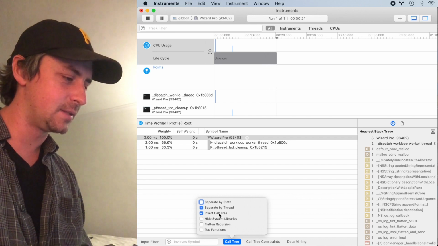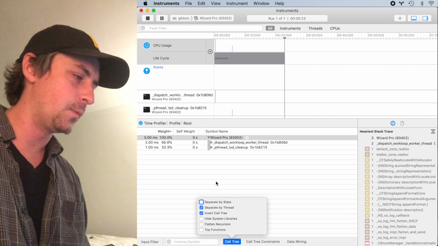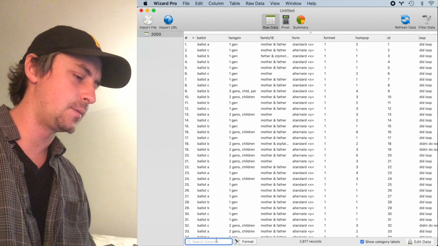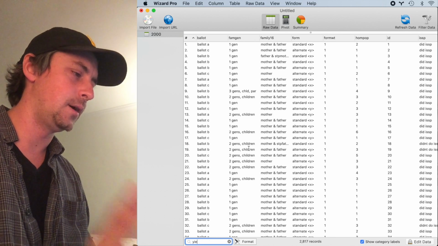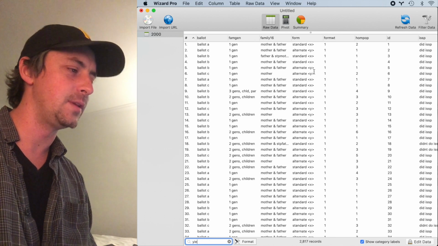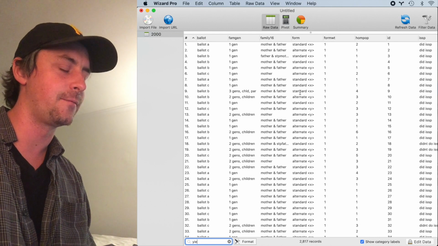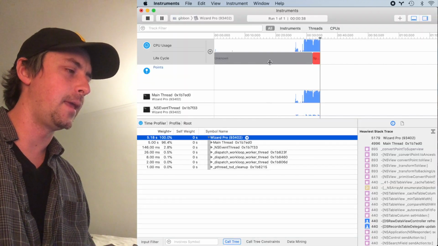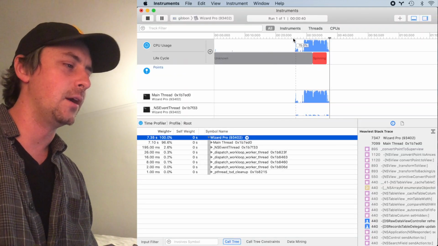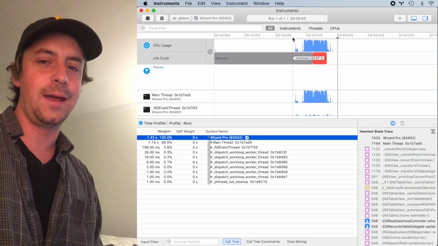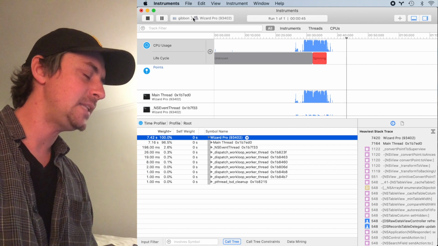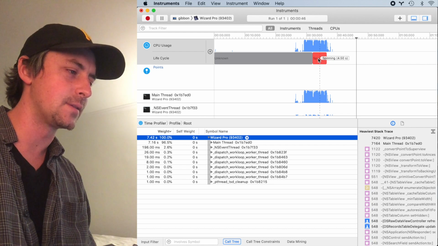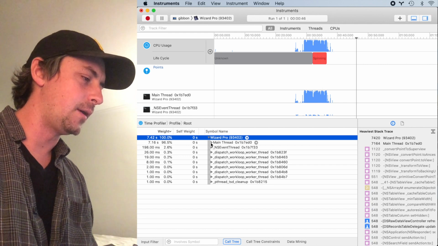Okay, so I'm going to check this little button called Invert Call Tree, which I'll explain in a second. And then I'm going to go back to Wizard Pro and type in yield. I meant to type in family, but you see the beach ball here. It's taking forever to figure out which columns to actually show. And if we go to Instruments, look at all that blue. We've got a blue wave right here. I'm going to stop the profiler, and you can see this spinning. That's the beach ball that we saw.